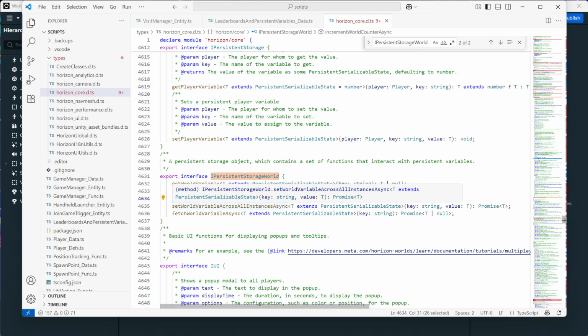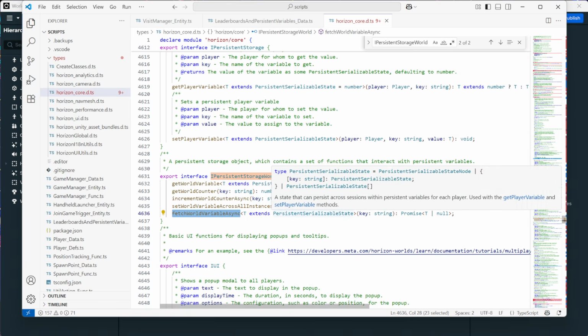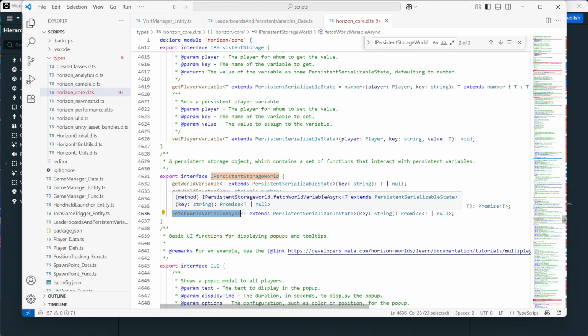And then we got set world variable across instances. This is going to set it across all the instances. Pretty nice. It also returns a promise, which tells you the value when it's done. You can also fetch the world variable async. This is because there are multiple instances of your world, so this stuff being async means it's a little bit more accurate, because it could be happening multiple times in multiple worlds. Like this could be complicated.